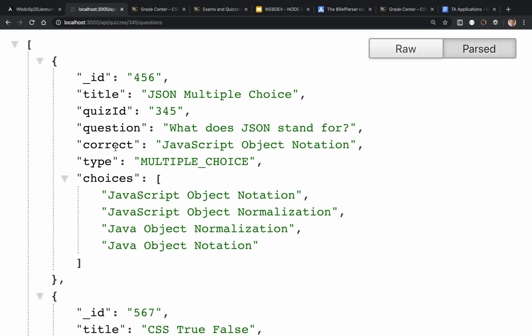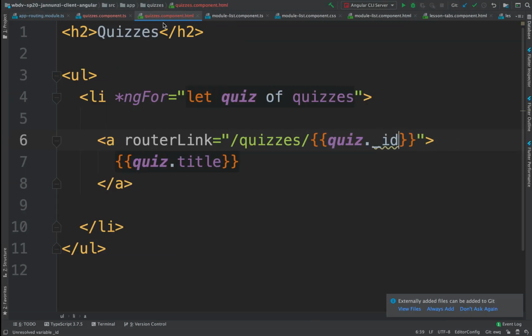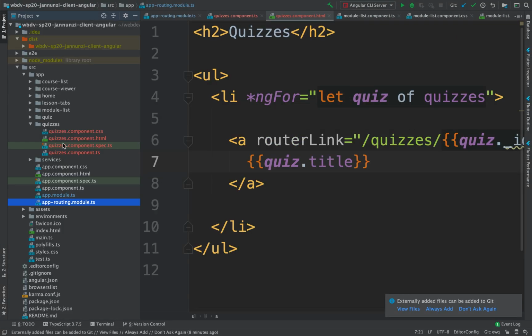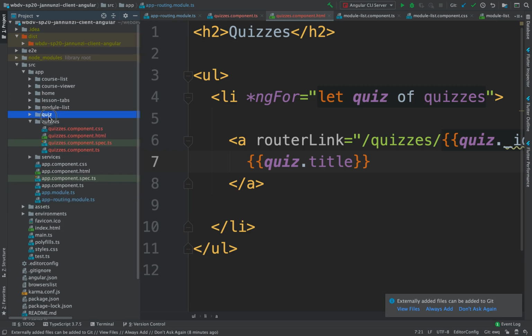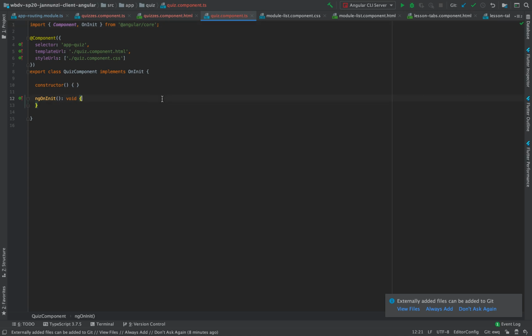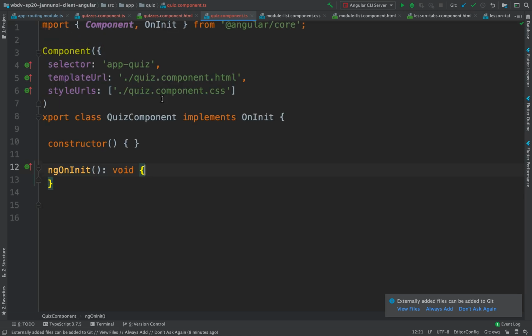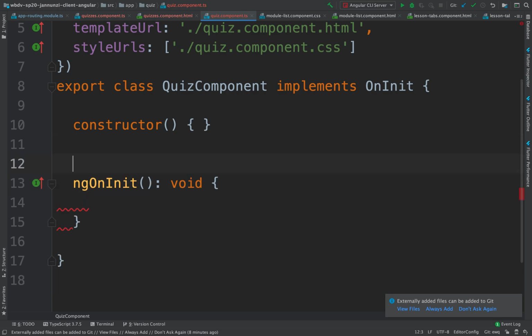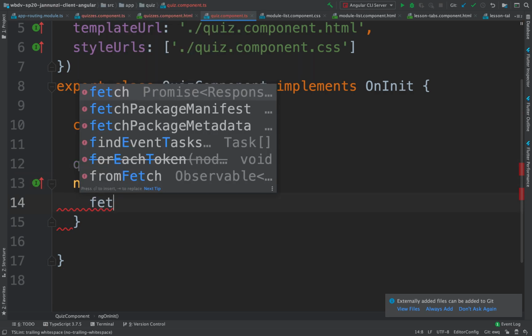All right, so let's do that. I'm going to copy this URL, and in my brand new quiz component, we're going to go fetch those questions. What we'll do is populate a local array of questions, which is going to be an empty array. And we're going to use the same technique that we used earlier.